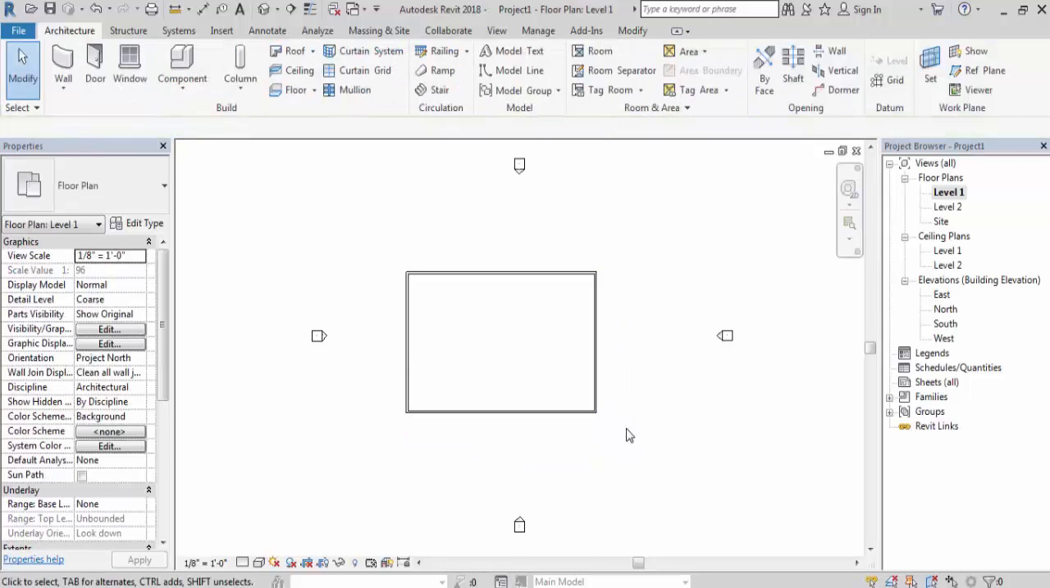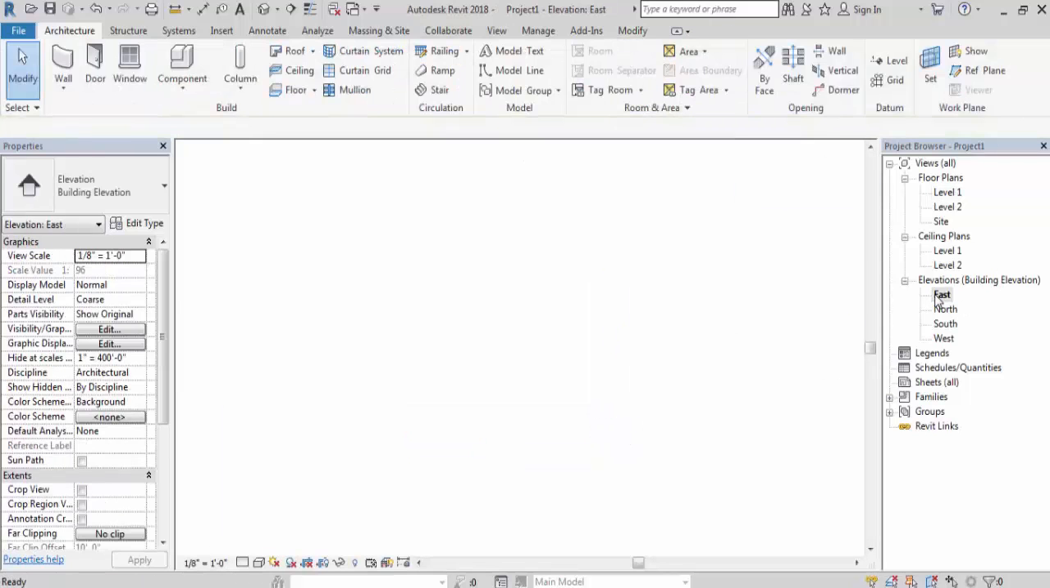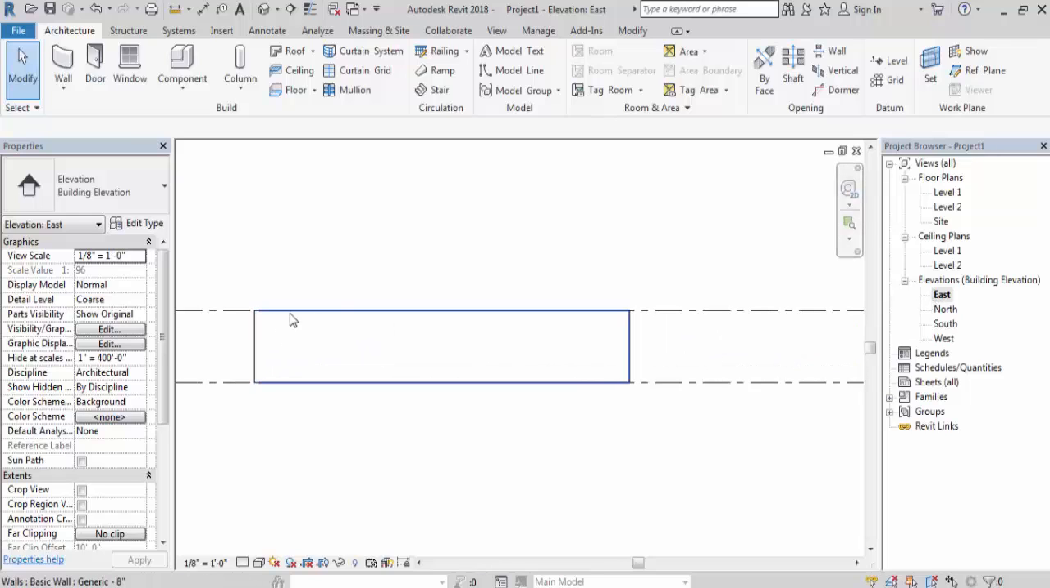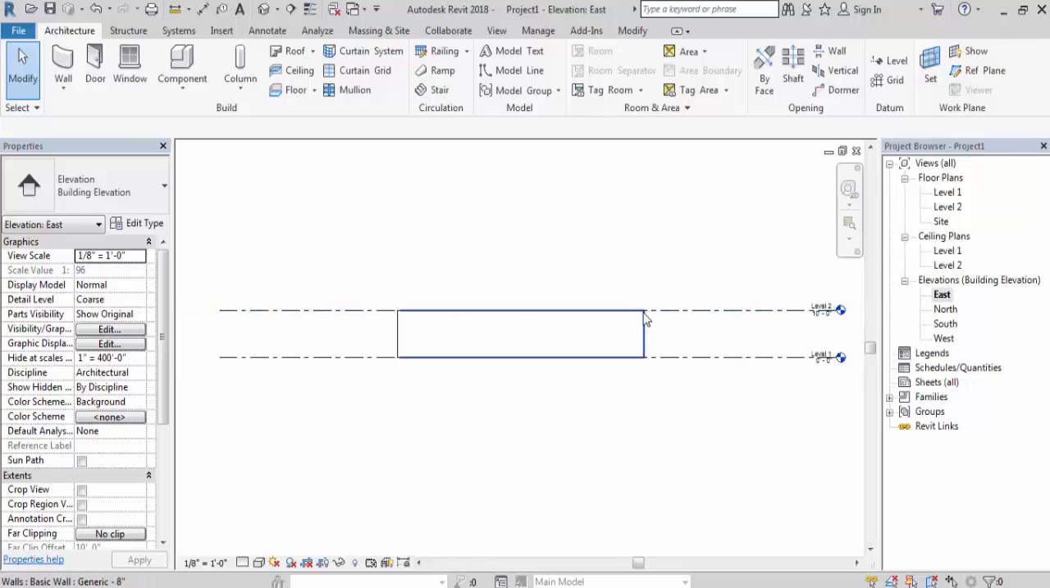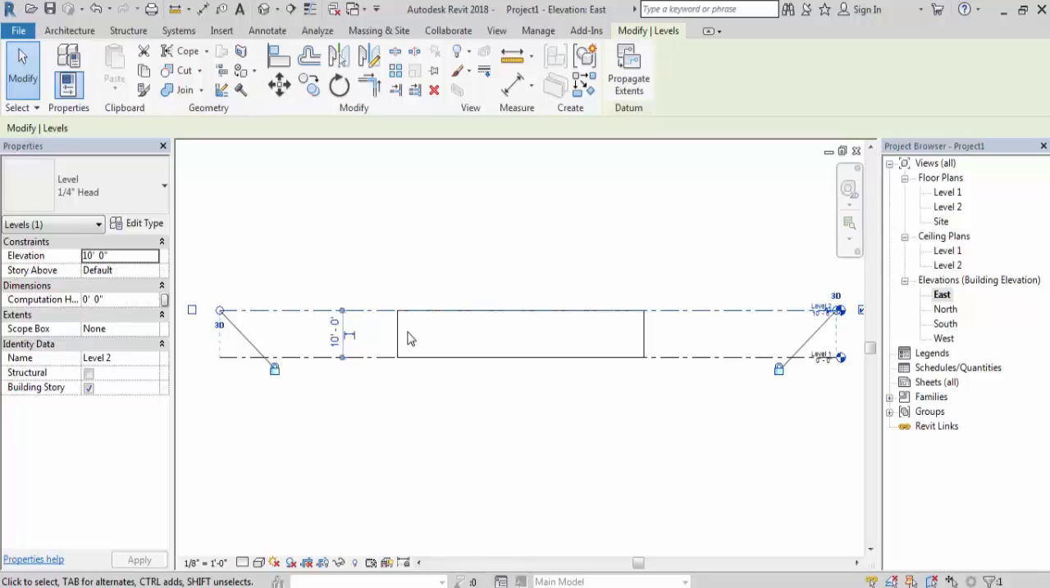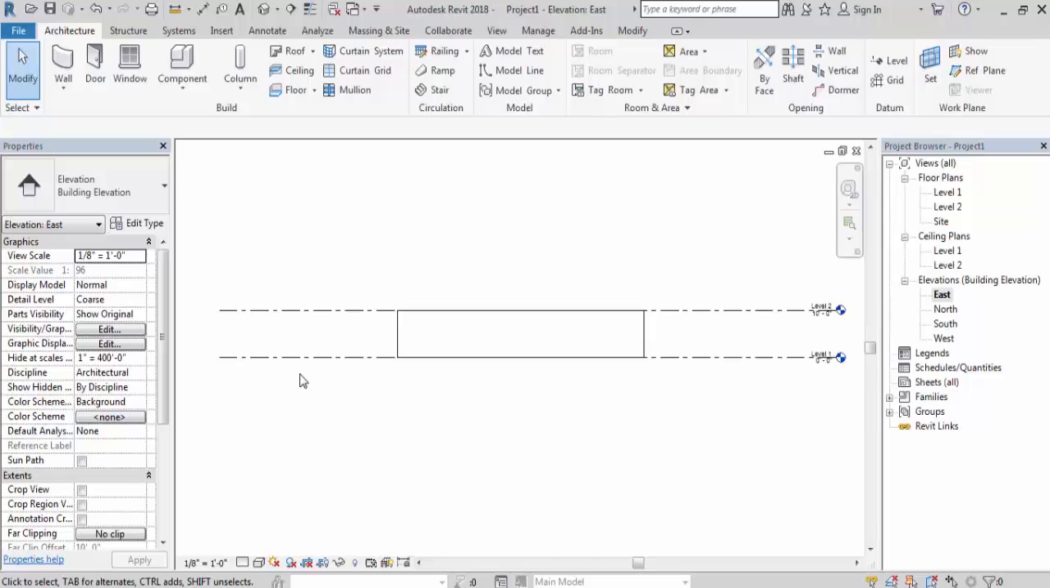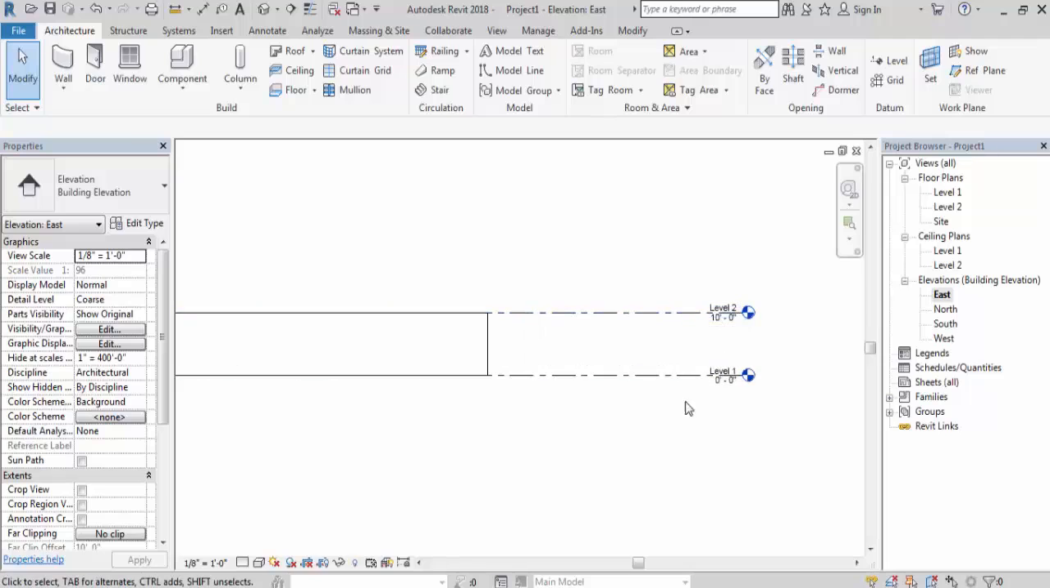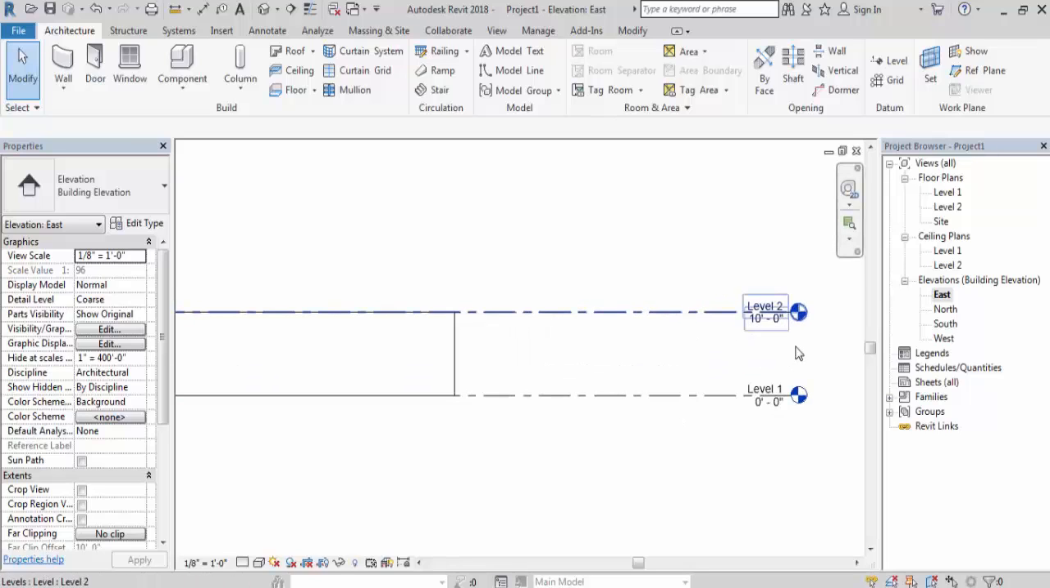Now this time go back to elevation. Now you can see this wall is created up to level 2, level 1 to level 2. You can see this wall is created level 1 to level 2. Select this. This 10 feet is the building height and this wall height is also the same 10 feet. This wall is created level 1 to level 2. So the number of floors which you want to create, the same number of levels you have to create here.